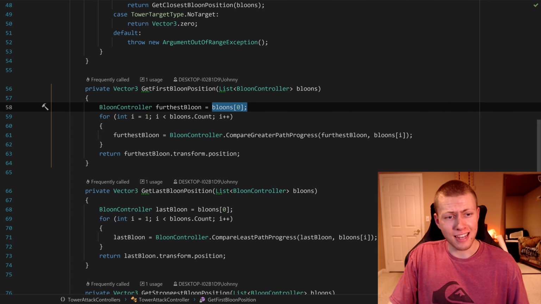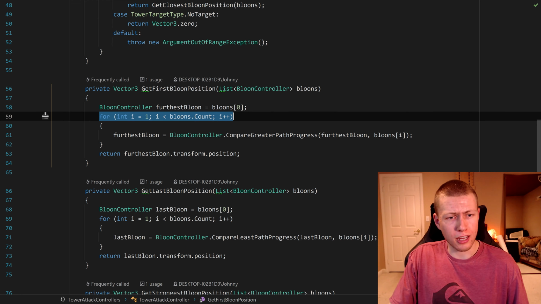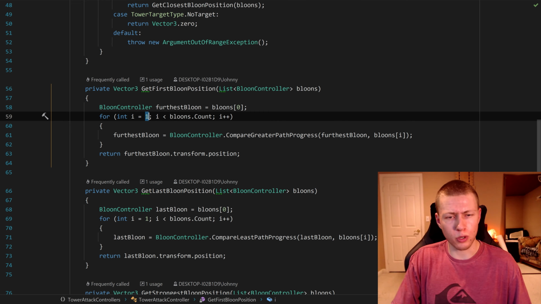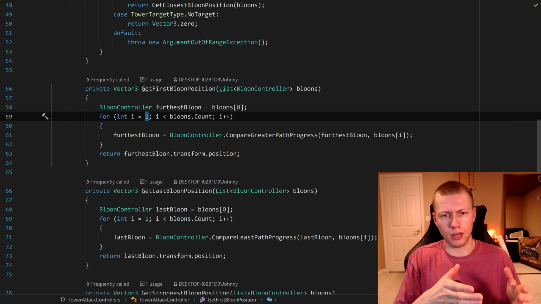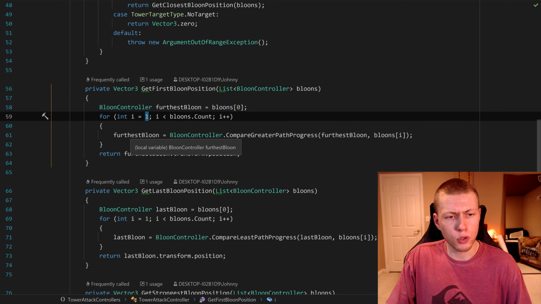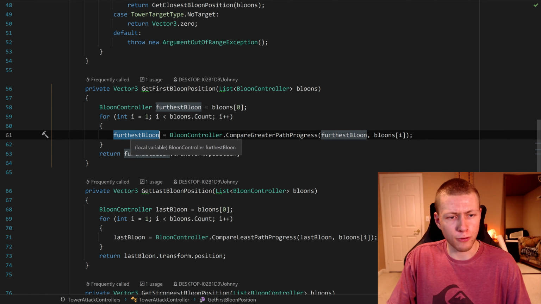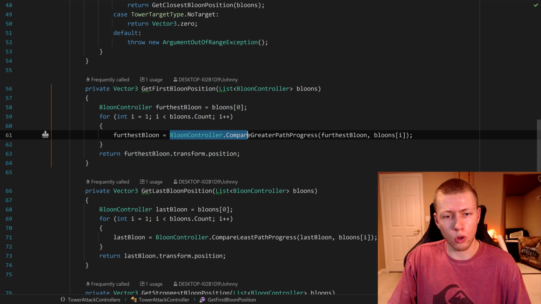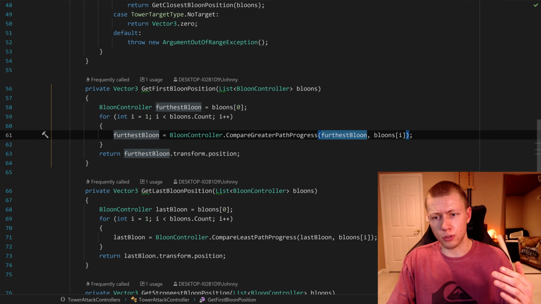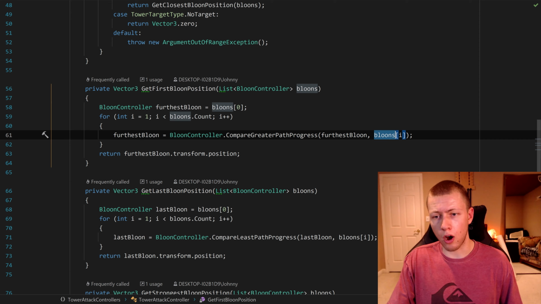So just a little bit of an aside there, but after that, we're going to do a for loop here. We're going to start on the element of index 1. Of course, this is the second element of the array because we don't need to compare the first element with the first element. That would be a little bit redundant, wouldn't it? So then what I'm doing here is setting the furthest balloon equal to BalloonController.CompareGreaterPathProgress, which is a static method, which I'll show you in just a sec. But you'll see that we pass in our current value for the furthest balloon, and the current Bloon that we're on within our for loop.